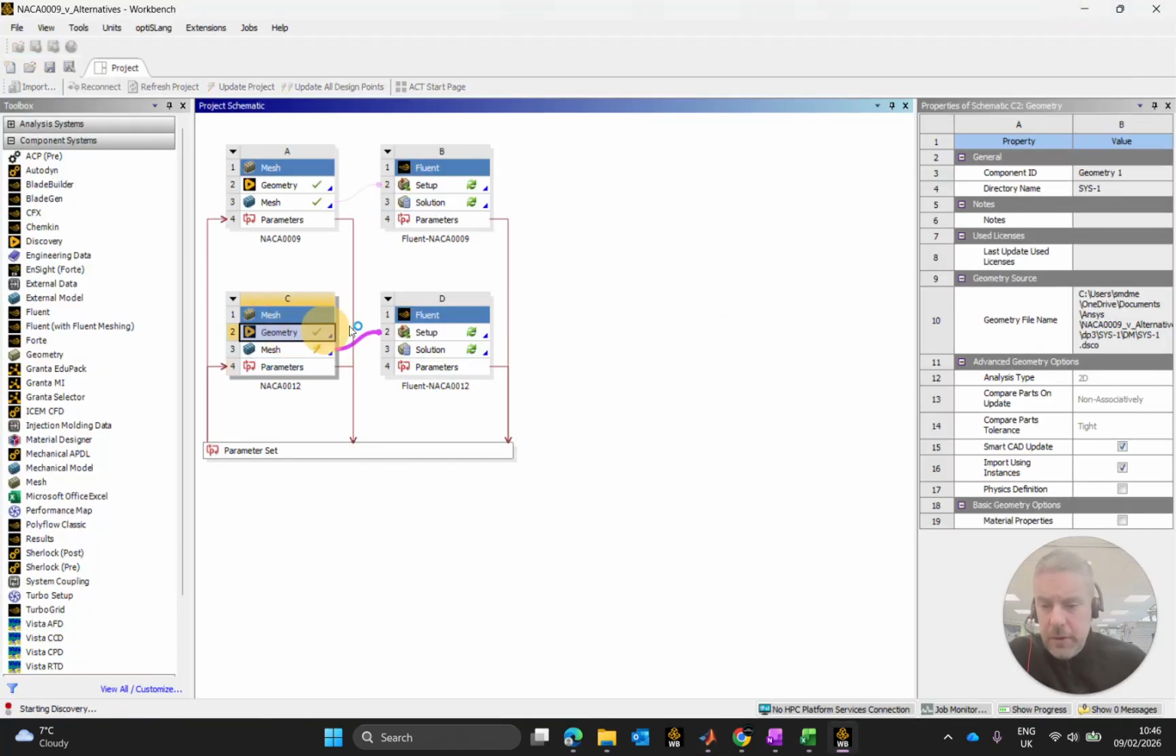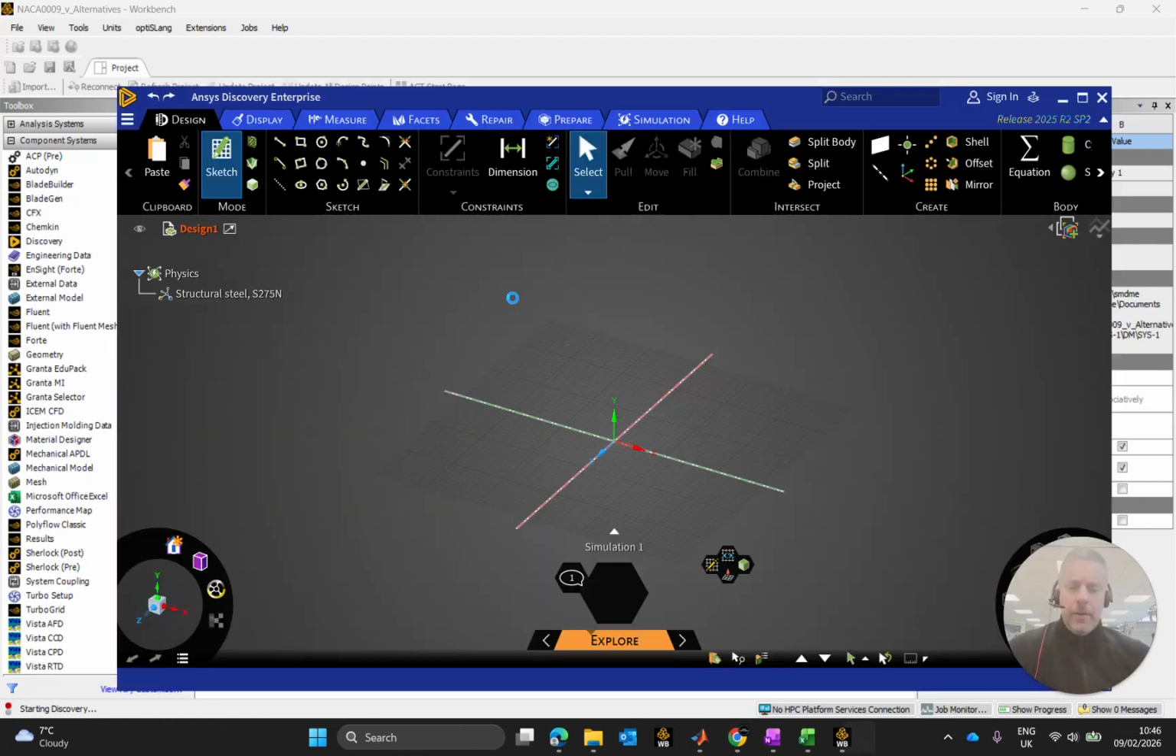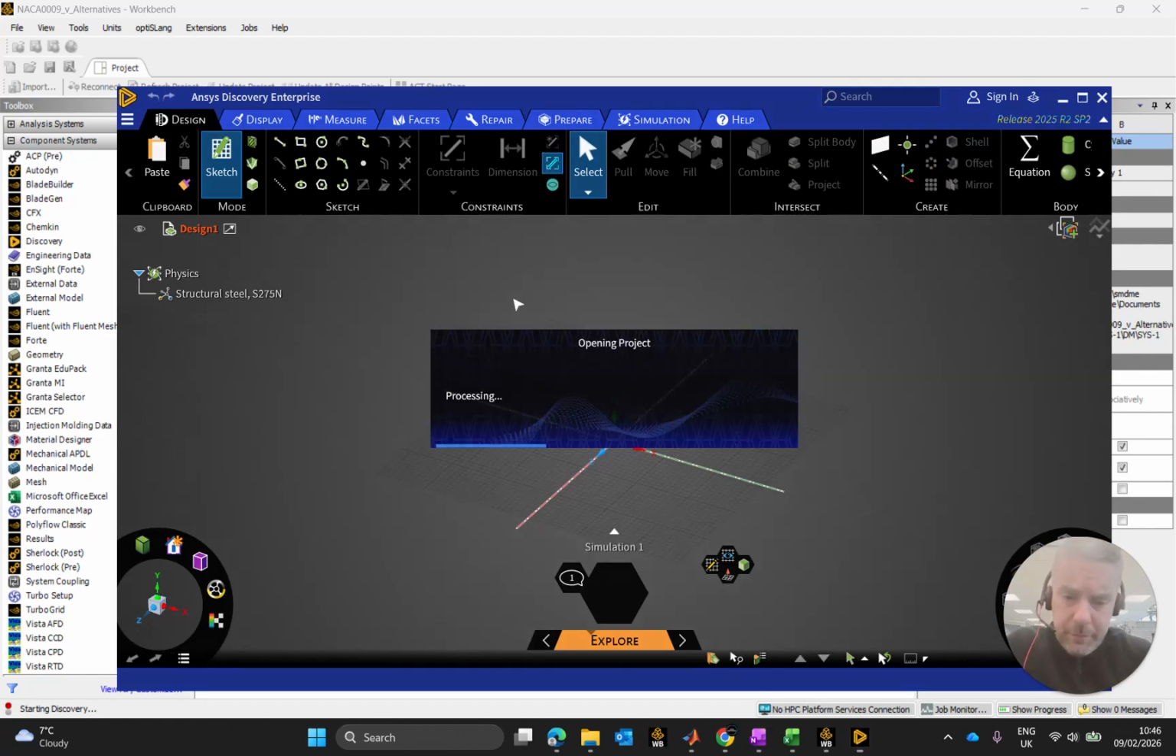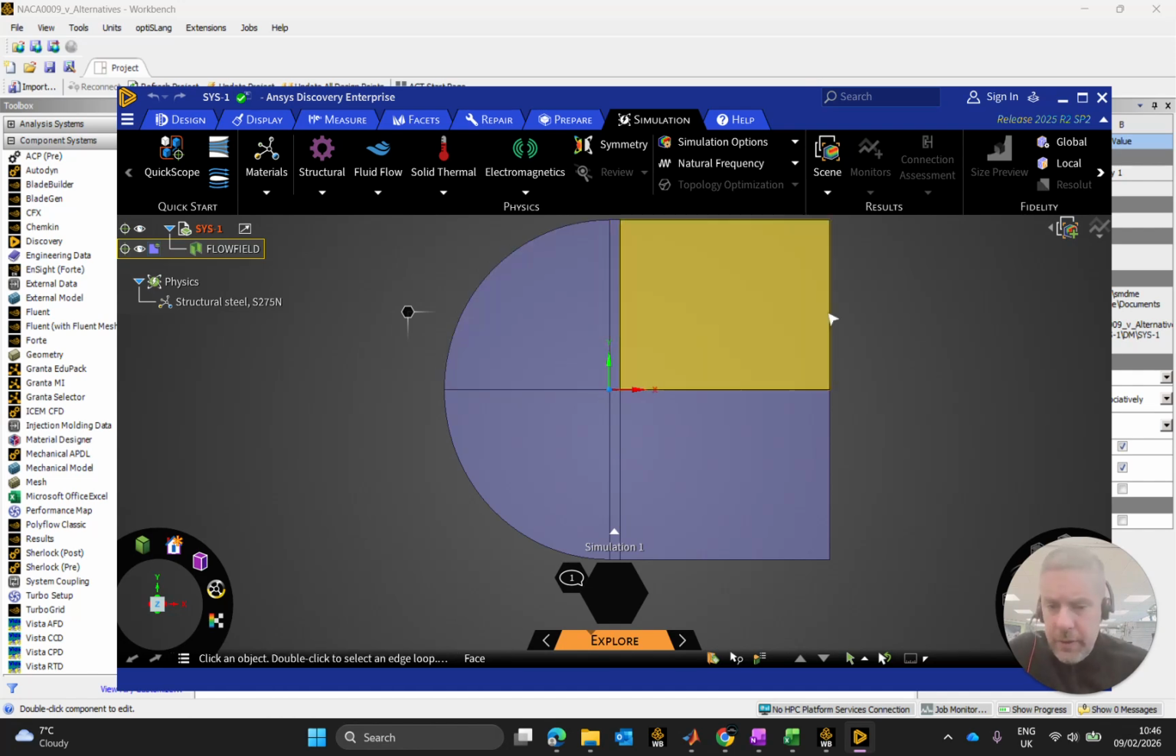So in geometry, I'm going to open up geometry, and I want to erase the 0009 airfoil out of this first. Get it out of the flow field. And what I want to do then is put in the 0012 in this place. So again, I'm using Discovery here. I always would have used SpaceClaim, but I believe SpaceClaim is being phased out. Over time, things are moving to Discovery, so you need to roll with it.